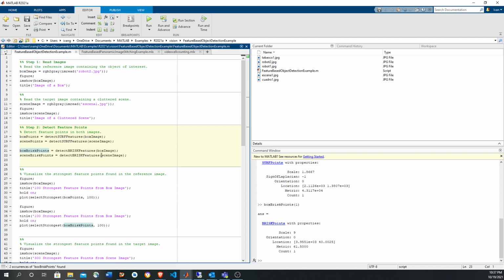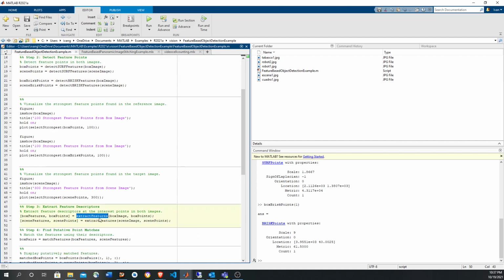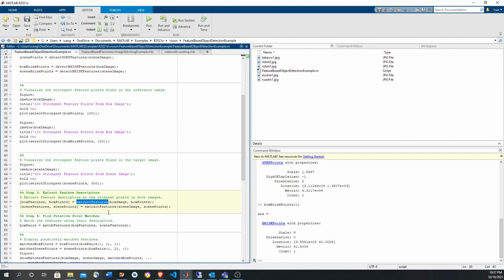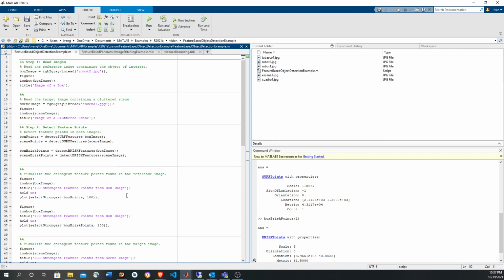That is important because when we're going to extract the features, we use the extractFeatures method, which takes the image and the points, and based on the type of point, that's going to be the type of features it extracts. So for example, for SURF points it's going to give you SURF features, and for BRISK points it's going to give you FREAK features by default. It infers it from the points.